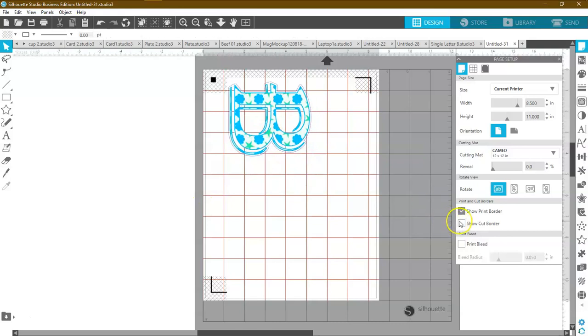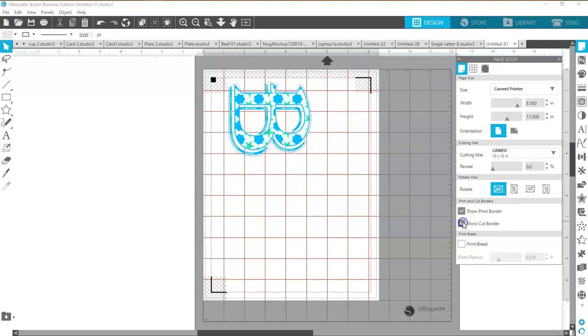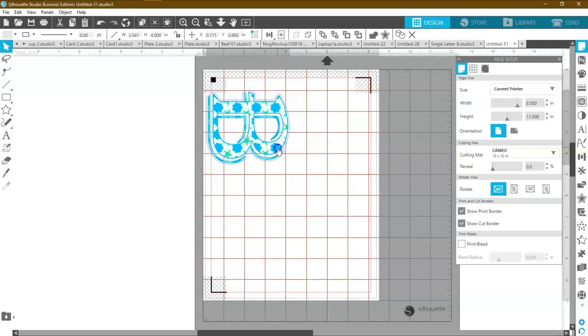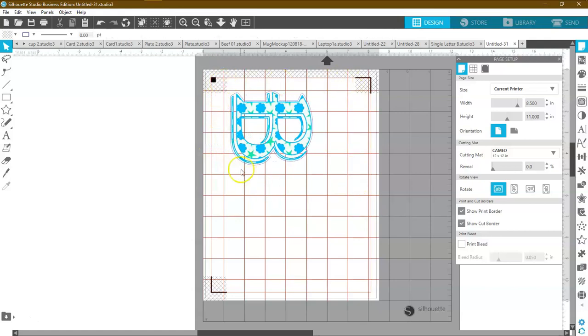So now you want to have this show the cut border. The same thing applies if you put a design over here as far out as you can get it: it will stop cutting at that line, and we don't want that. So you need to stay inside that red line. Having these two checked is a good thing. Right now we don't need a print bleed because we're not doing a kiss cut. We are doing a sticker without a kiss cut, so we do not need to put the print bleed on.